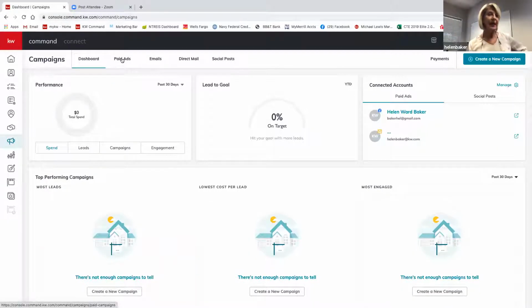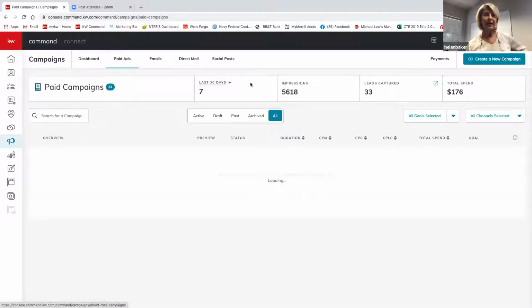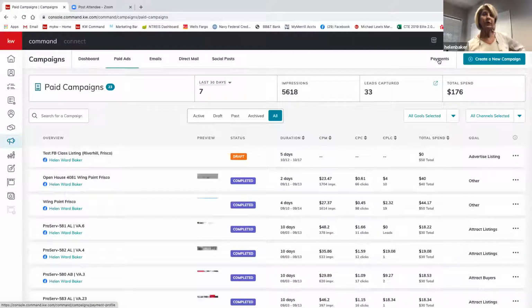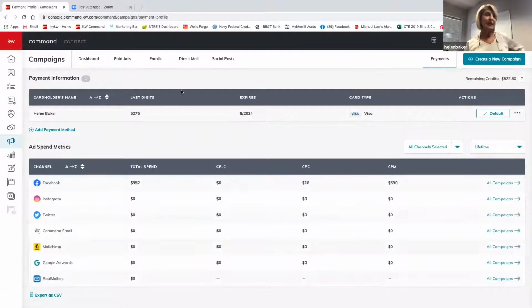You go to paid ads, and right over here, I'm hovering over it, you'll see payments, and you can add your payment method. So at any point in time, you can go in here and manage this, change which card you're using, or if your card expires, this is where you would go to make those corrections. I don't want anybody to go through the whole process of putting together an ad and then it doesn't run because you don't have your billing information in there.